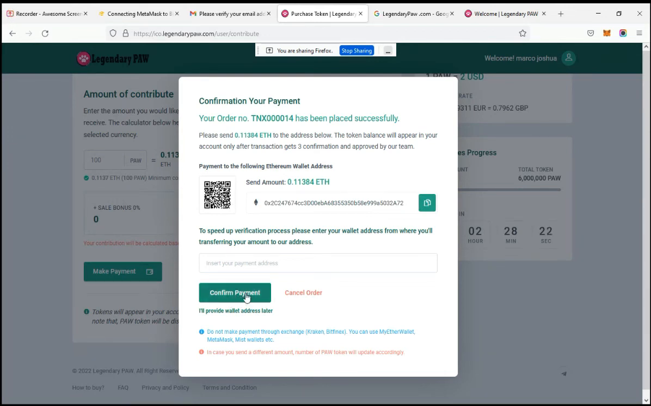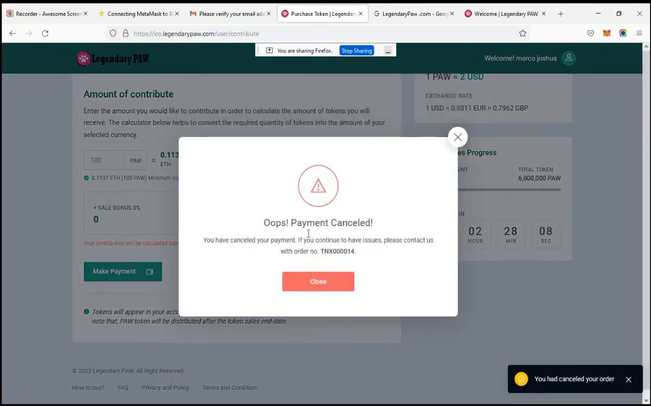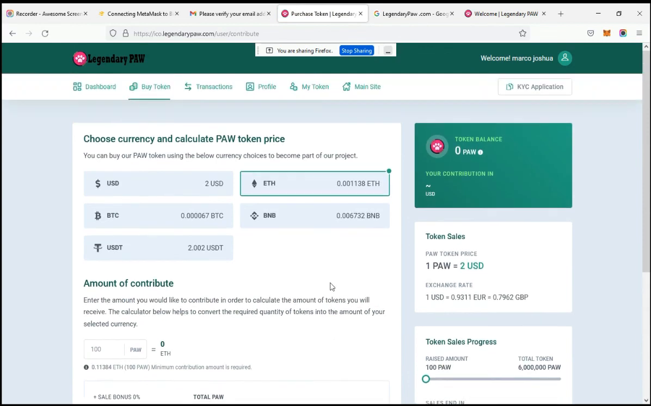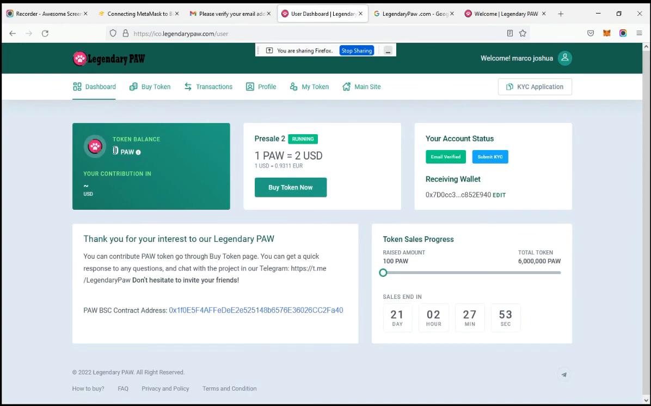After you send the crypto and you press confirm payment, you will wait maximum 12 hours until our team will verify that you sent us the required cryptocurrency. If you made the payment, then on your dashboard you will see your token balance. Okay?